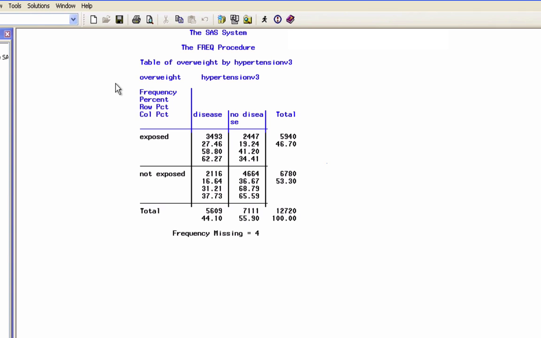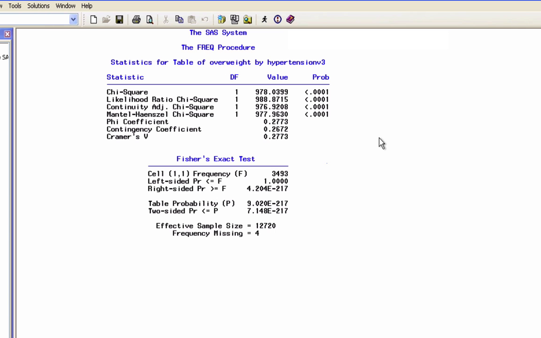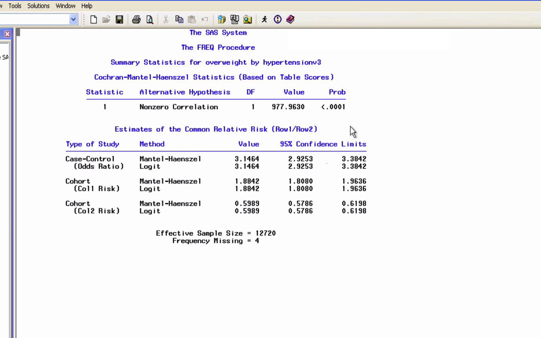Here's the first 2x2 table that cross-tabulates overweight status with hypertension. Here are the chi-square results. And here are the results from the CMH1 option. So for example, if we're interested in the risk ratio, we see that the risk of hypertension is 1.88 times higher among overweight individuals as compared to non-overweight individuals.